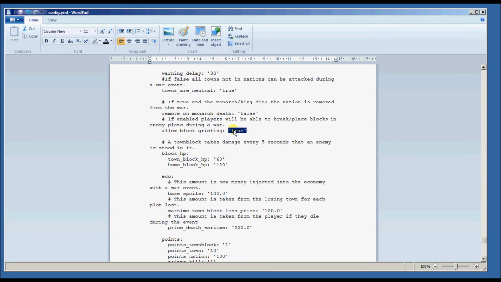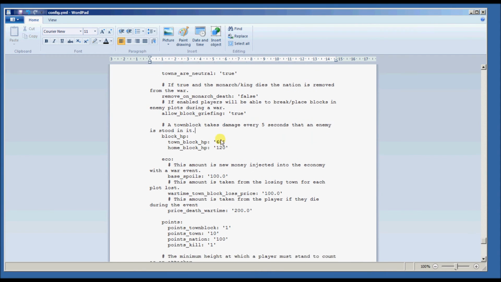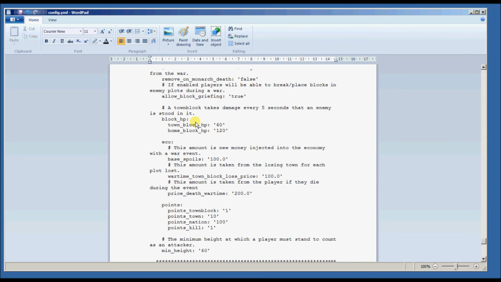Also here, this is quite an important one, will players be able to break or place blocks in enemy plots during a war? So you can actually turn griefing on or off there. A town block takes damage every 5 seconds and enemies in it. There we go. Normal town block 60 and the home town block 120. A town block uses HP by enemy residents standing within the town block, and when a town block has lost all its HP, the town which the attacker belongs to gains 1 town block and points towards their war score.